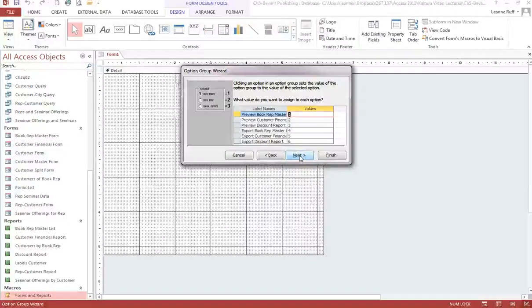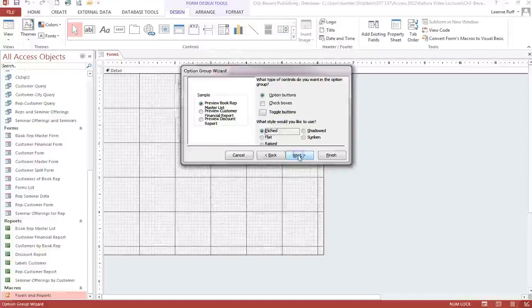And then we're going to verify the options we want. So the first option we have is Preview Book Rep Master List. It's going to be assigned option 1, and then the second one option 2, and so on until we get to option 6, which is the Export Discount Report option. And so that's fine. So we're going to click next, and we're going to choose option buttons, and we're going to leave this as it is, as etched as the default type, and click next.